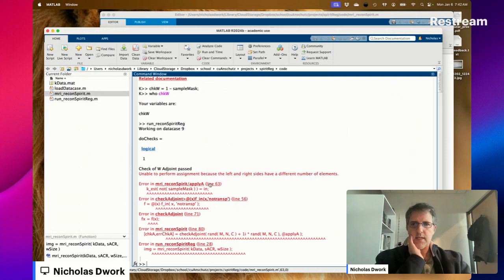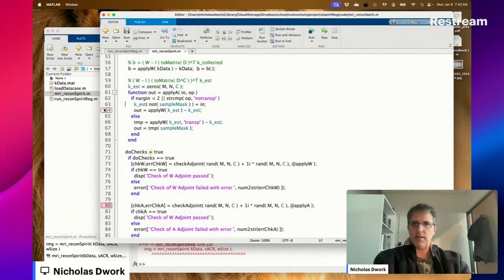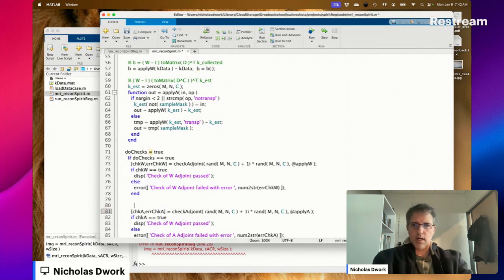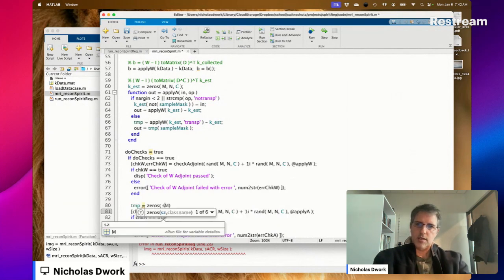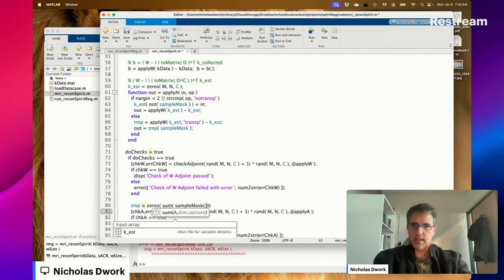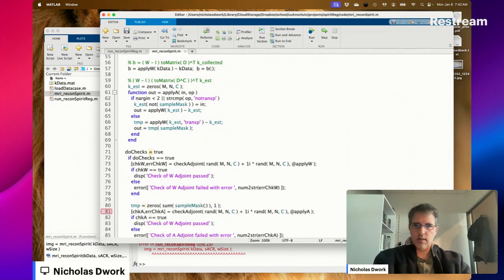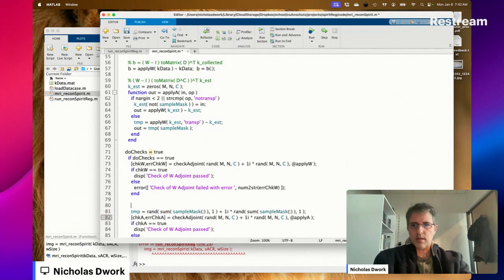Unable to perform assignment because left and right sides have different numbers of elements. Oh, of course. Okay, temp is equal to zeros, some sample mask, 1. Rand, is 1 I times n samples is equal to some sample mask.